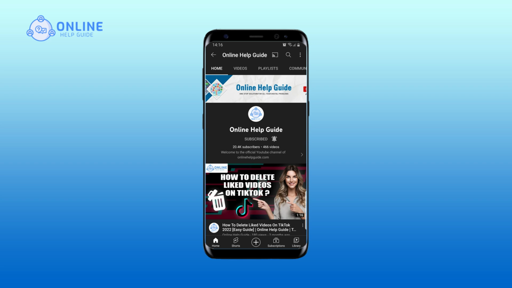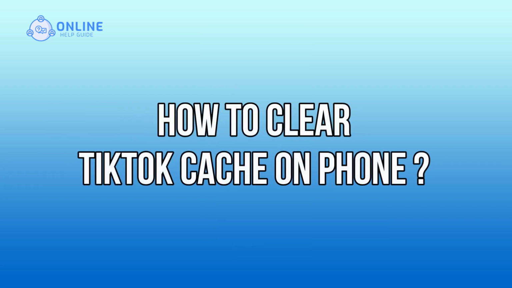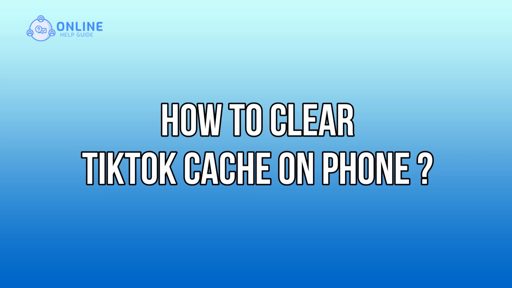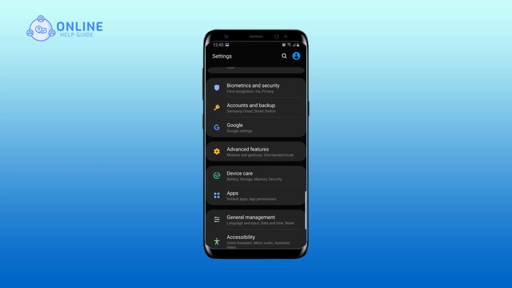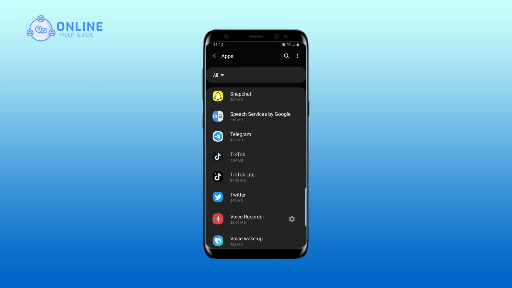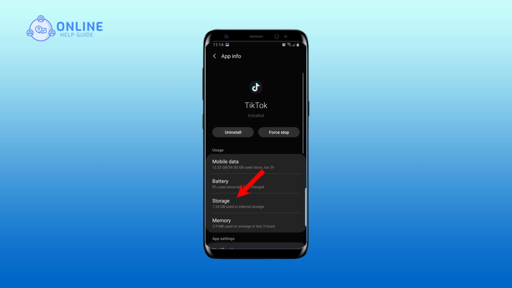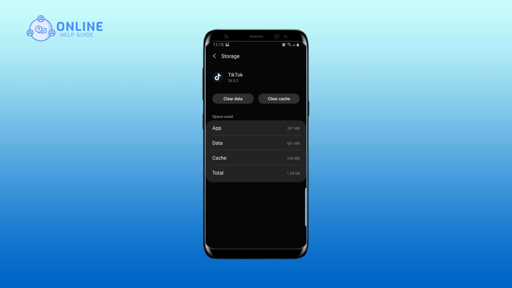Today, in this video, I will be showing you how to clear TikTok cache on phone. First, open the phone settings. Look for the apps option on your settings and tap on it. Now scroll down until you see the TikTok app and tap on it. Tap on storage. Then tap on clear cache. And you will clear the cache of the TikTok app.